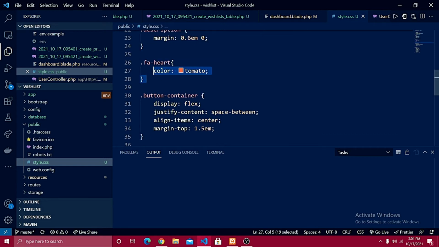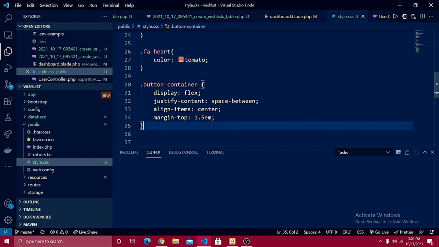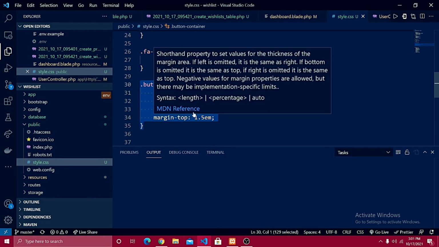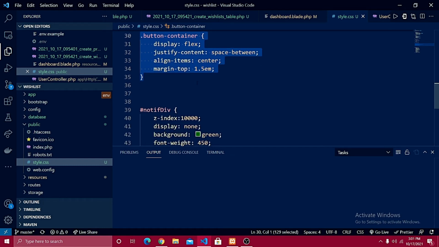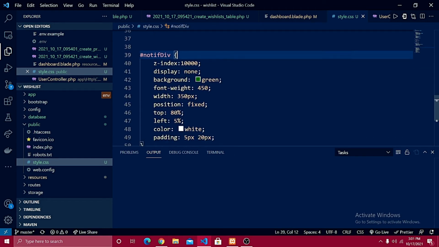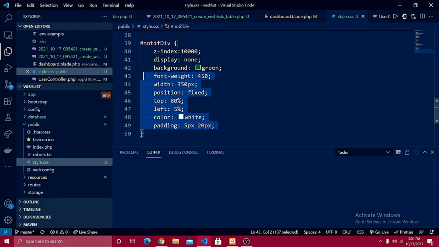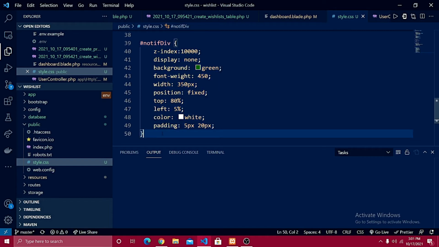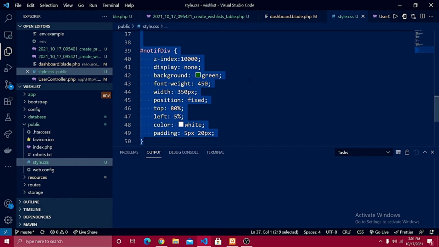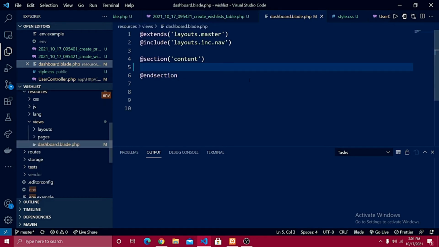And next we have the heart. This is basically for the favorites, color to be tomato. And we have created for the button dash container for our wish list icon. We need to give it some space between. We use some flags, and that's the notification div that you see most often. You see here that the message that once we create, I want to show you that once we create something, it's just like a toaster or the notification message. So we create here a custom notification div as well. So this is a very basic CSS that we just created.